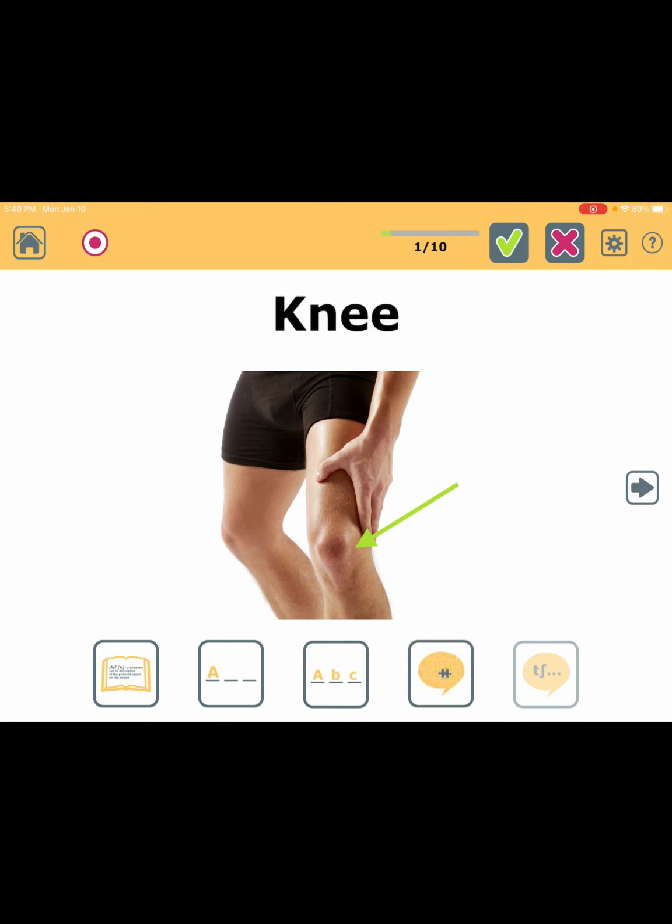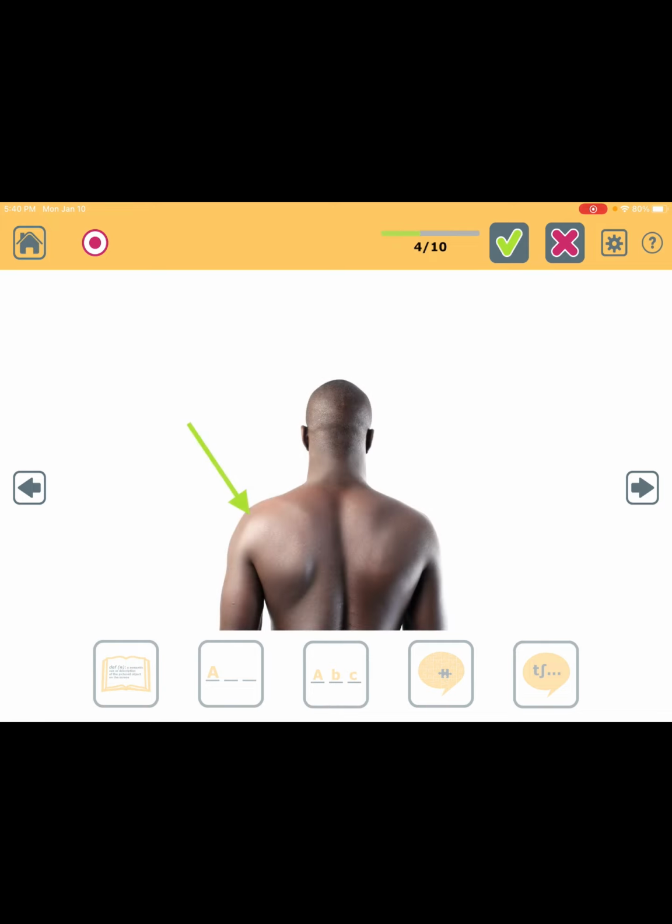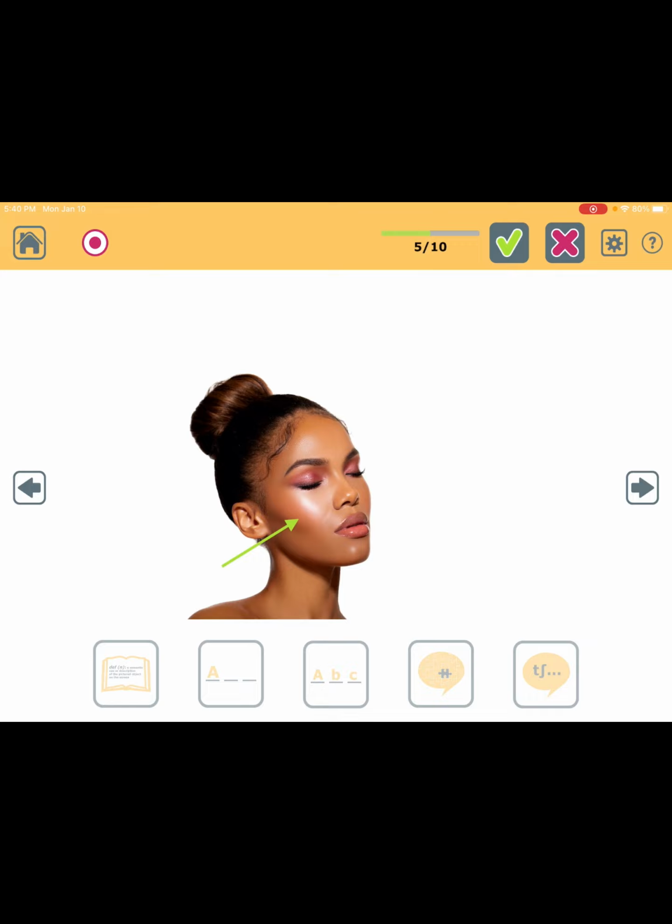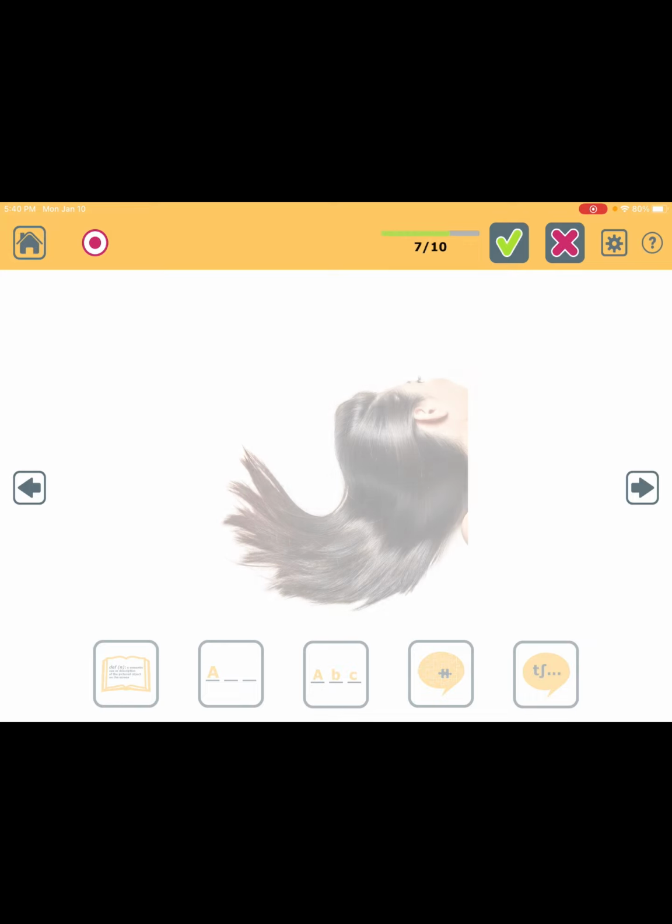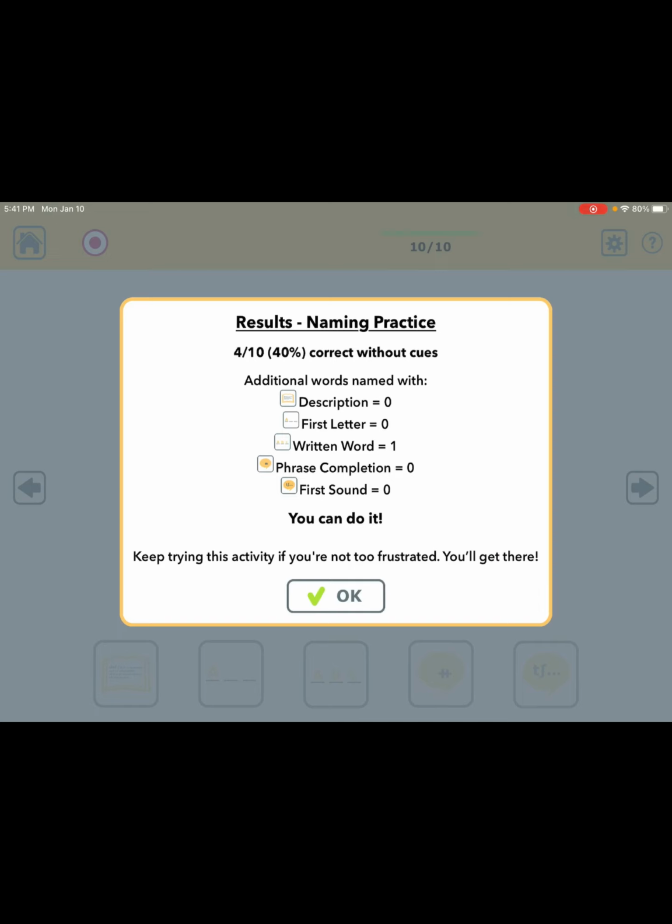To propose, he got down on one. So there's phrase completion. That's a phonemic cue, and then these visual ones are if they're stronger in reading. So you can go through them, get a few wrong, get a few right. Then it shows you the percentage at the end.